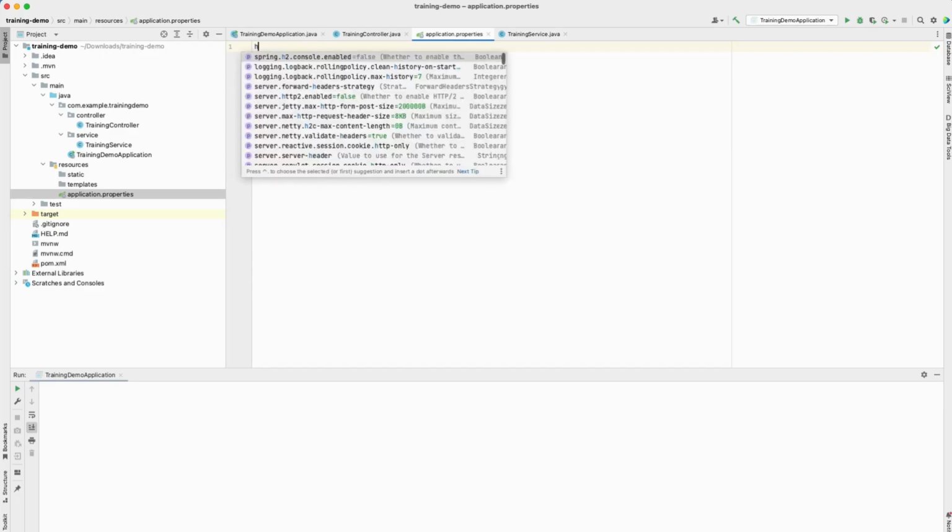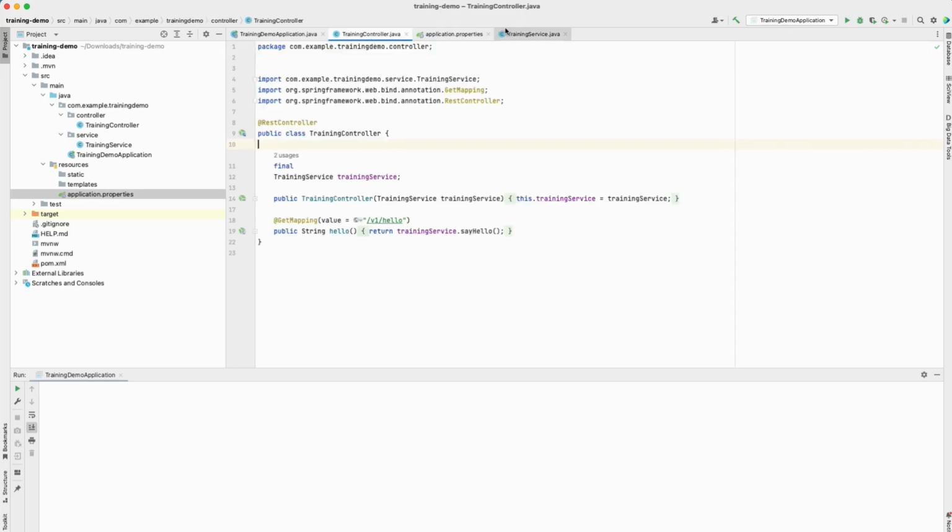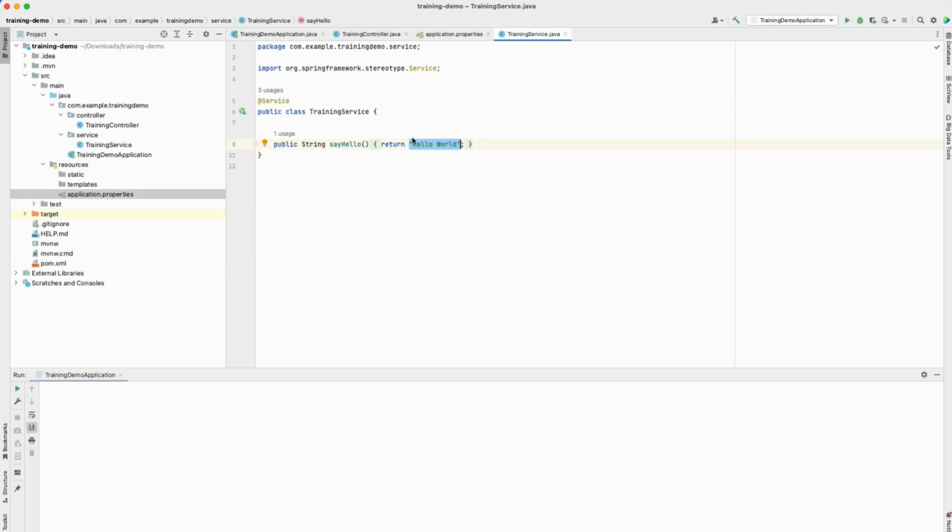I'll say hello.world.message equal to, and I'll paste this. I'll remove the double quotes, I think these are not required. And I'll copy this key and come back to the service class.